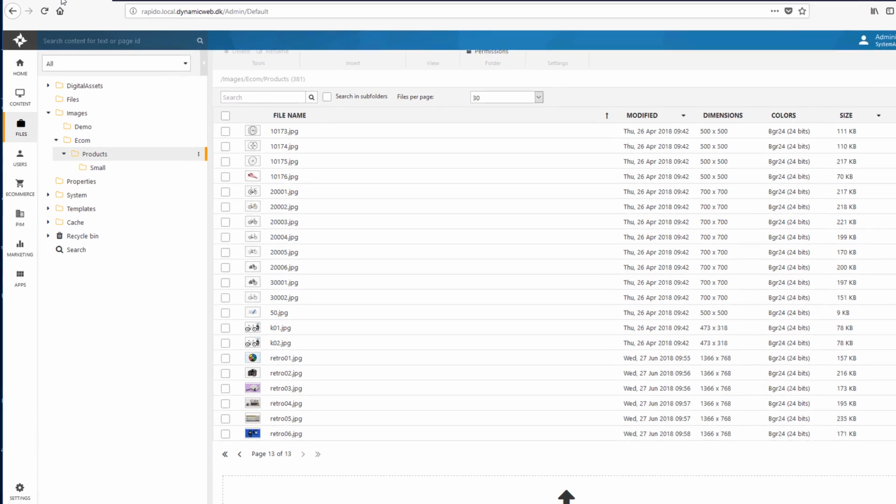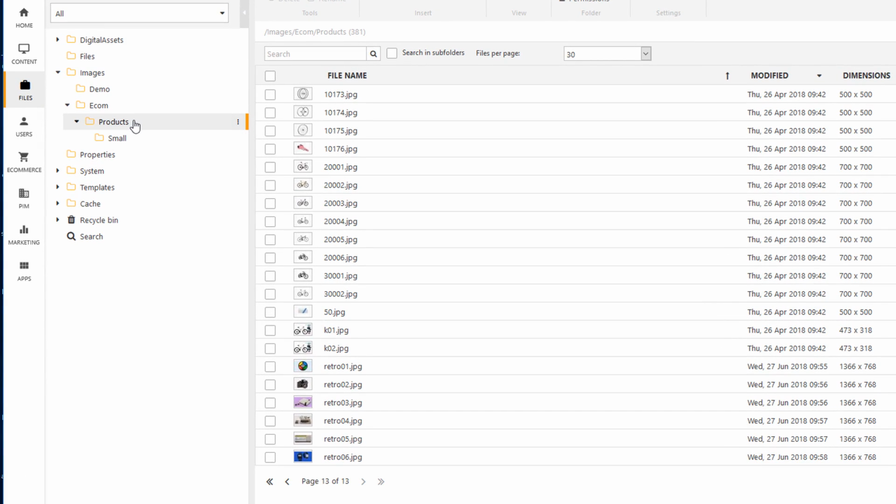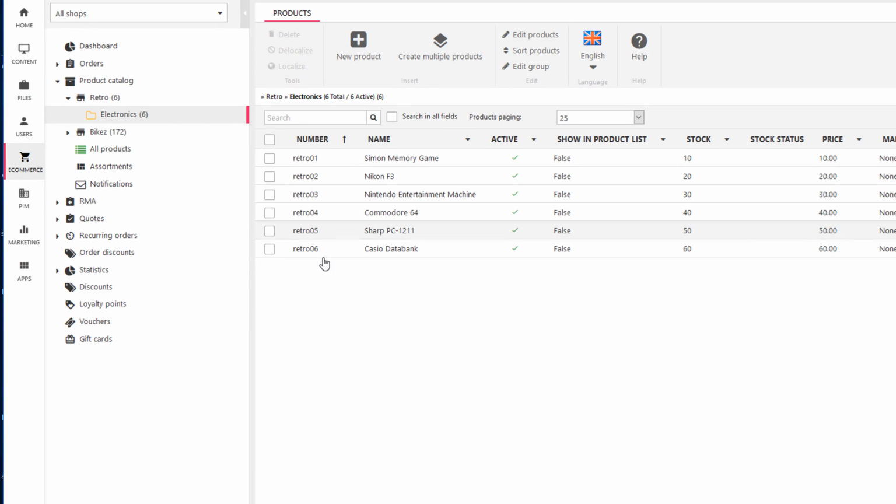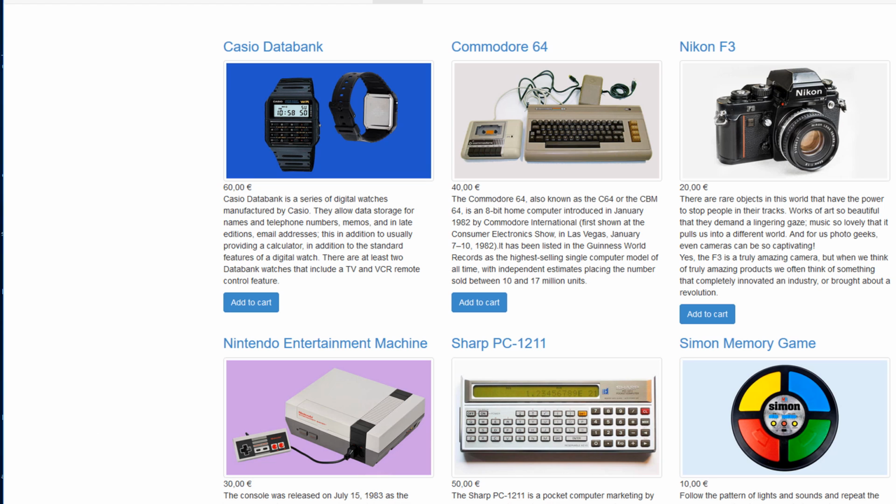But something I'd like to show is, if we go back to the back end and we go to the products, you can see that right here in the files archive, when I go down to my e-commerce products where I have all the pictures, I also have my pictures of my retro products. And you may notice the file names Retro 01, 02, and so forth very finely correspond with the product numbers I have on the products right here. So if the product numbers match the file name, it will retrieve the pictures automatically. So that's a very nice way to go, obviously.